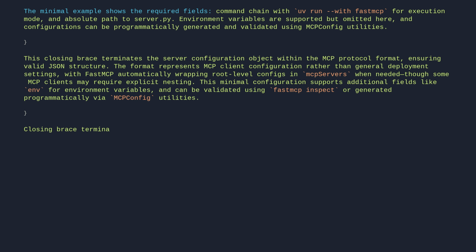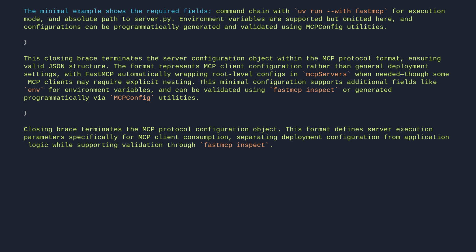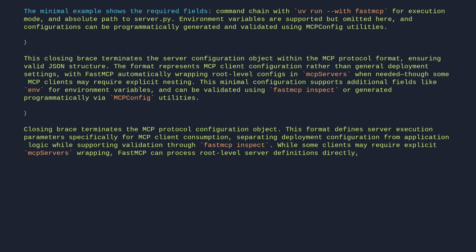Closing brace terminates the MCP protocol configuration object. This format defines server execution parameters specifically for MCP client consumption, separating deployment configuration from application logic while supporting validation through fastmcp inspect. While some clients may require explicit mcpServers wrapping, FastMCP can process root-level server definitions directly, with environment variables and additional CLI arguments supported but omitted in this minimal example.